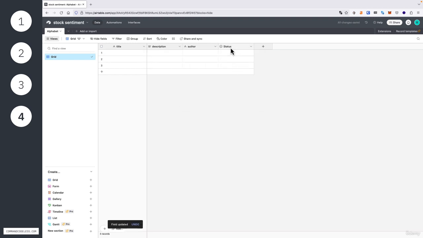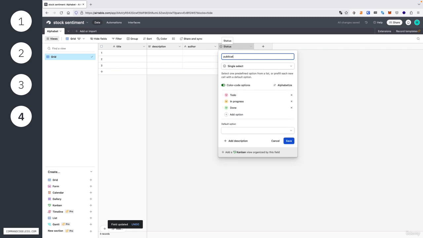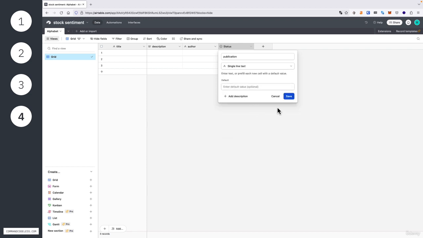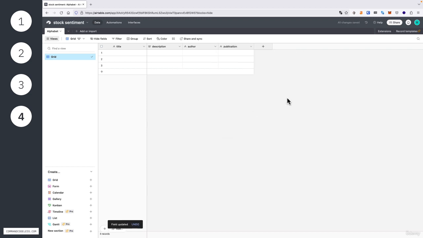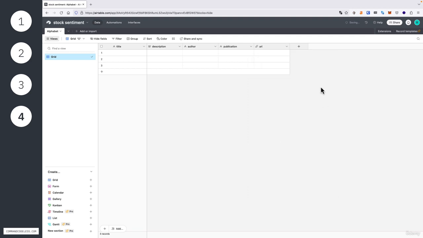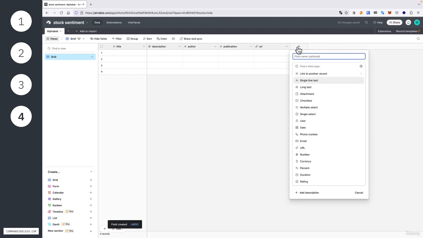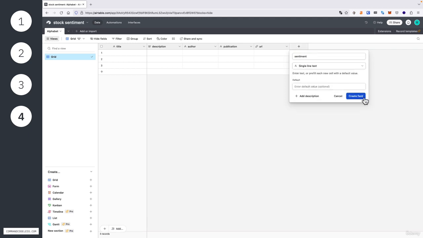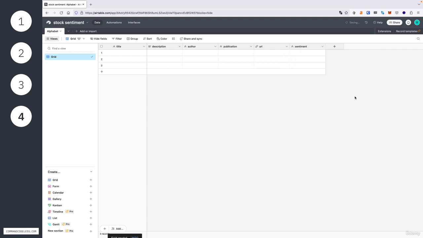In the fourth column, let's set that to publication, and we'll again want to set that data type to single line text. And then we'll also want to add another column, which we'll want to title URL. And the data type for that will naturally be URL, so we can create that field. And finally, we want to create a last column, and we want to label that sentiment. And we can set the data type for this to single line text as well, and simply press Create Field.